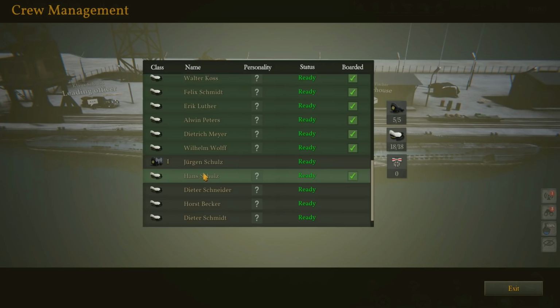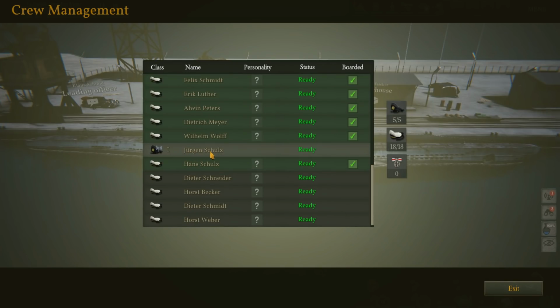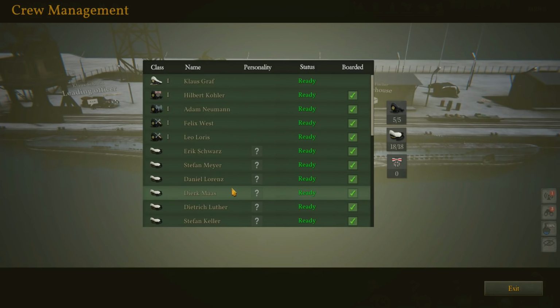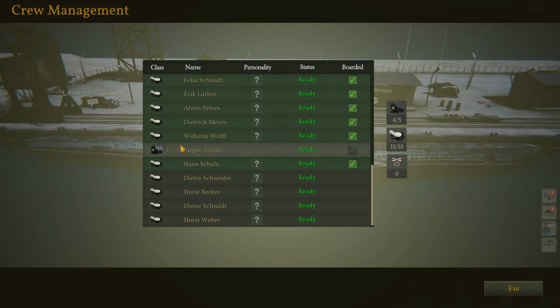Now, it looks like we have an officer to spare. Jürgen Schultz is off on the dock somewhere. He's not boarded the ship. So if I wanted to have 2 radio men on this trip, I could uncheck the box for Felix West, one of our engineers, and then I could check the box for Jürgen Schultz to take his place, because you can see we have a maximum of 5 officers.